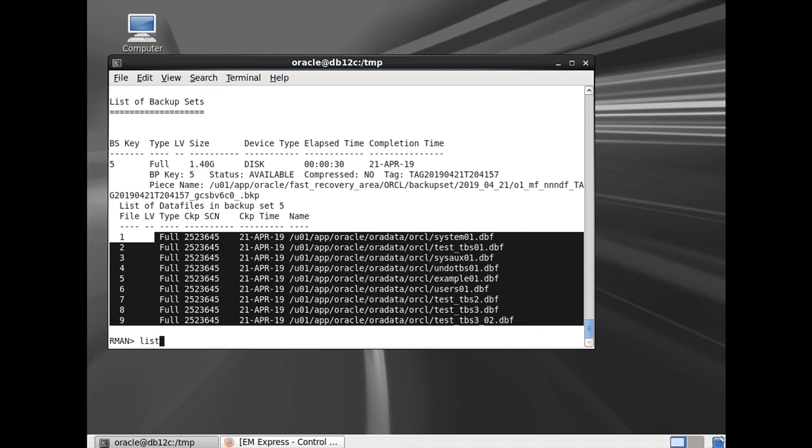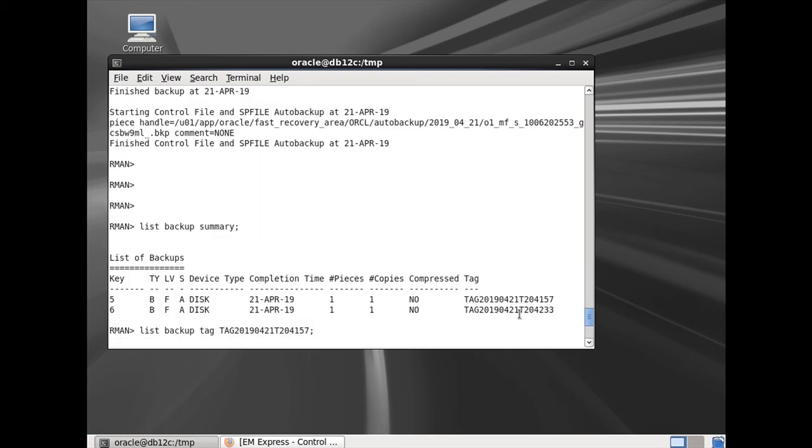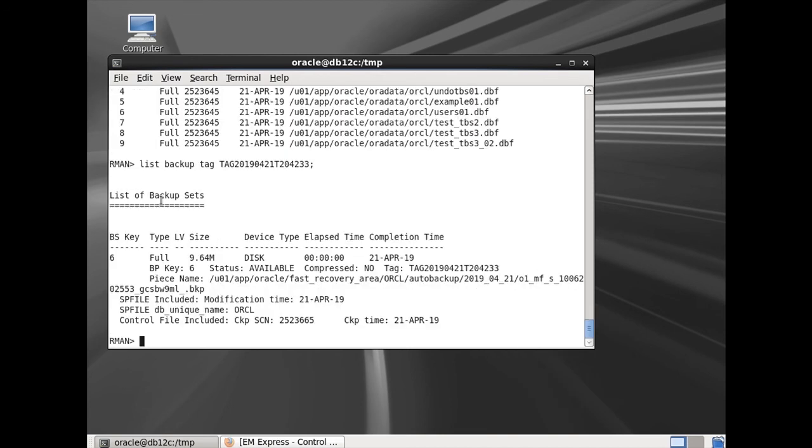If you want to see more information about the second backup, use list backup, for example, tag, second tag. As we can see, the details of the second backup. The size is 9.64 mega, stored in the disk. SP file included, control file included. So this is the control file and SP file auto backup.